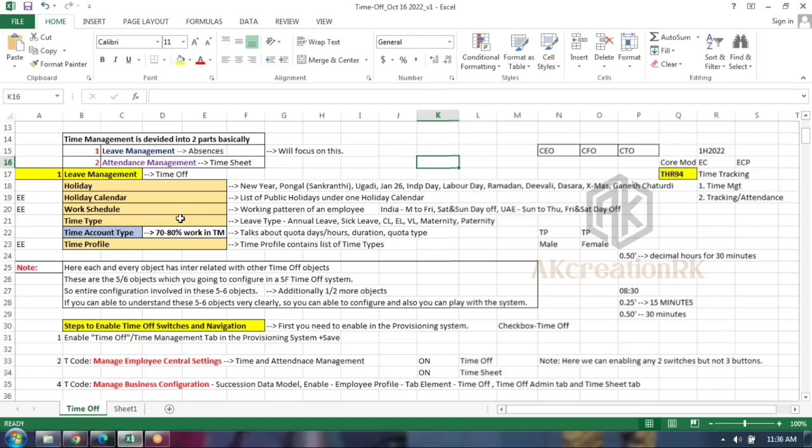Then the next one is time account type. Time account type is nothing but the quota system, guys. Quota is nothing but the number of days based on the time type defined by the client or customer. So all the paid days we call a quota system. This particular quota will be defined by your client side top level management or someone, guys. For example, annual leave quota of 24 days per annum, and so on.